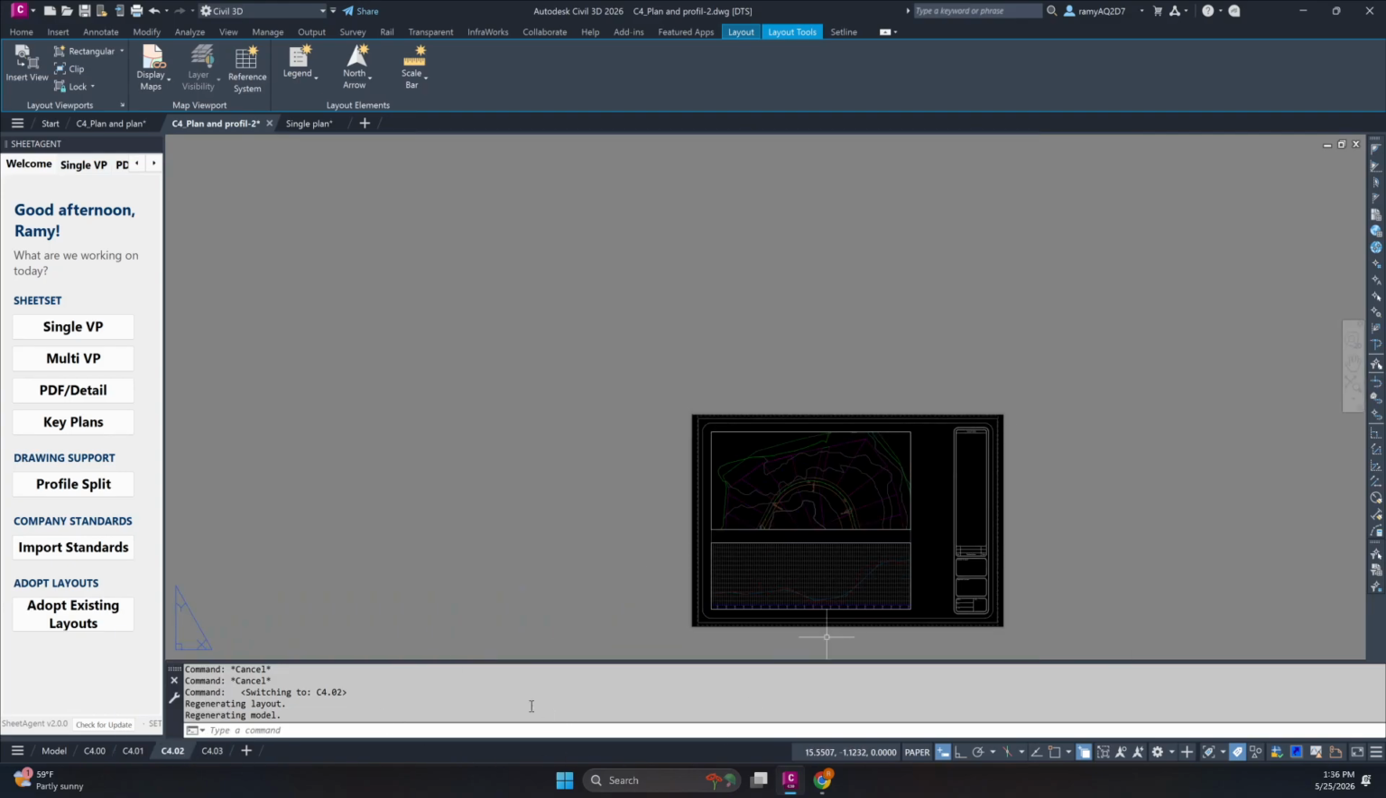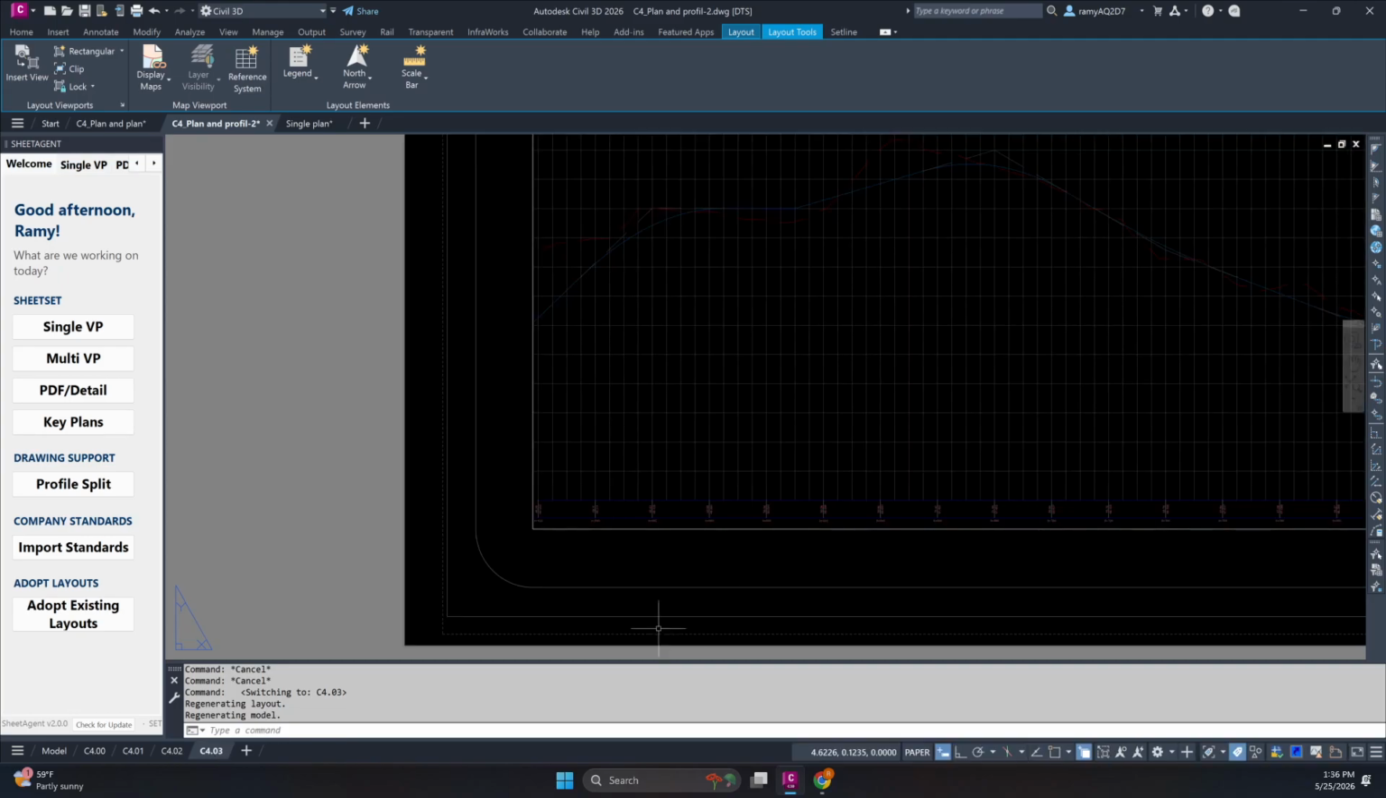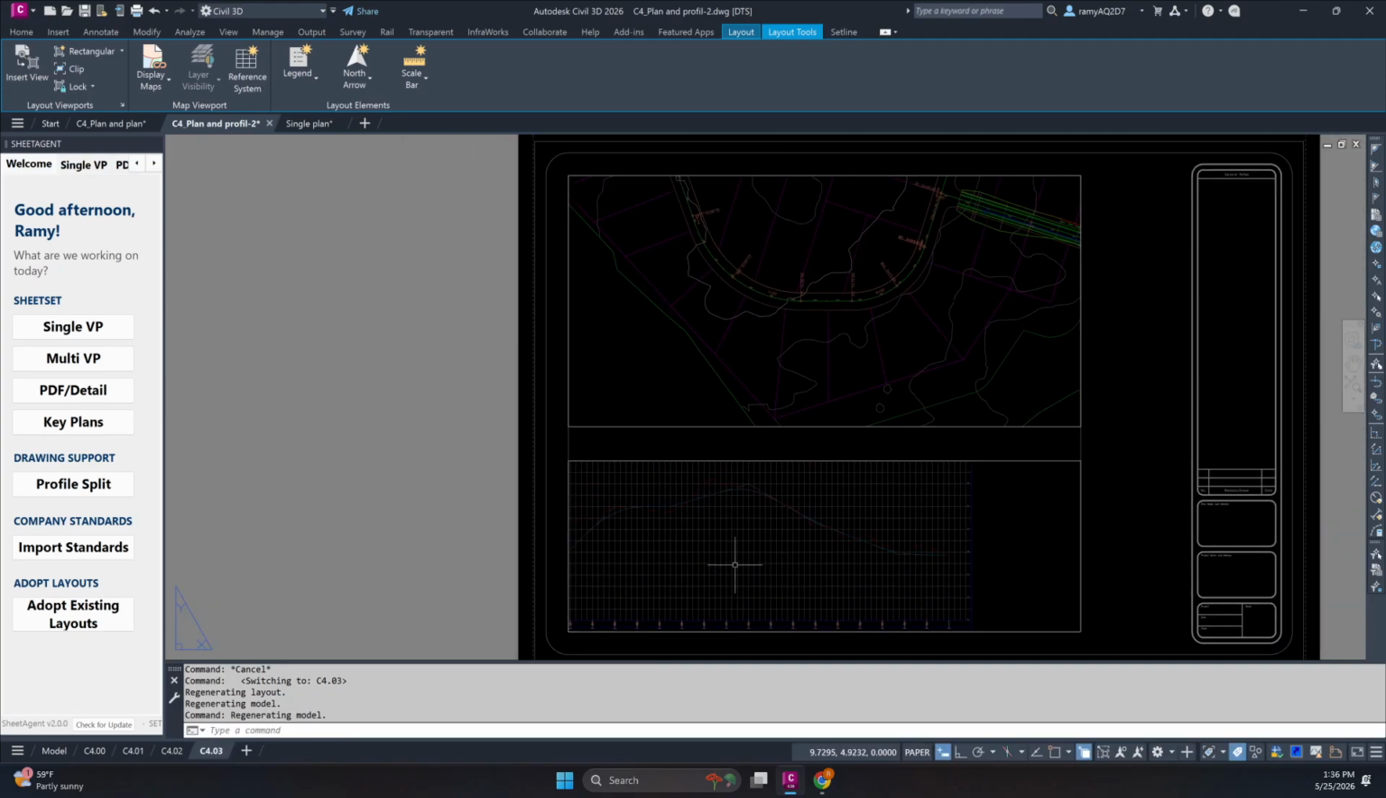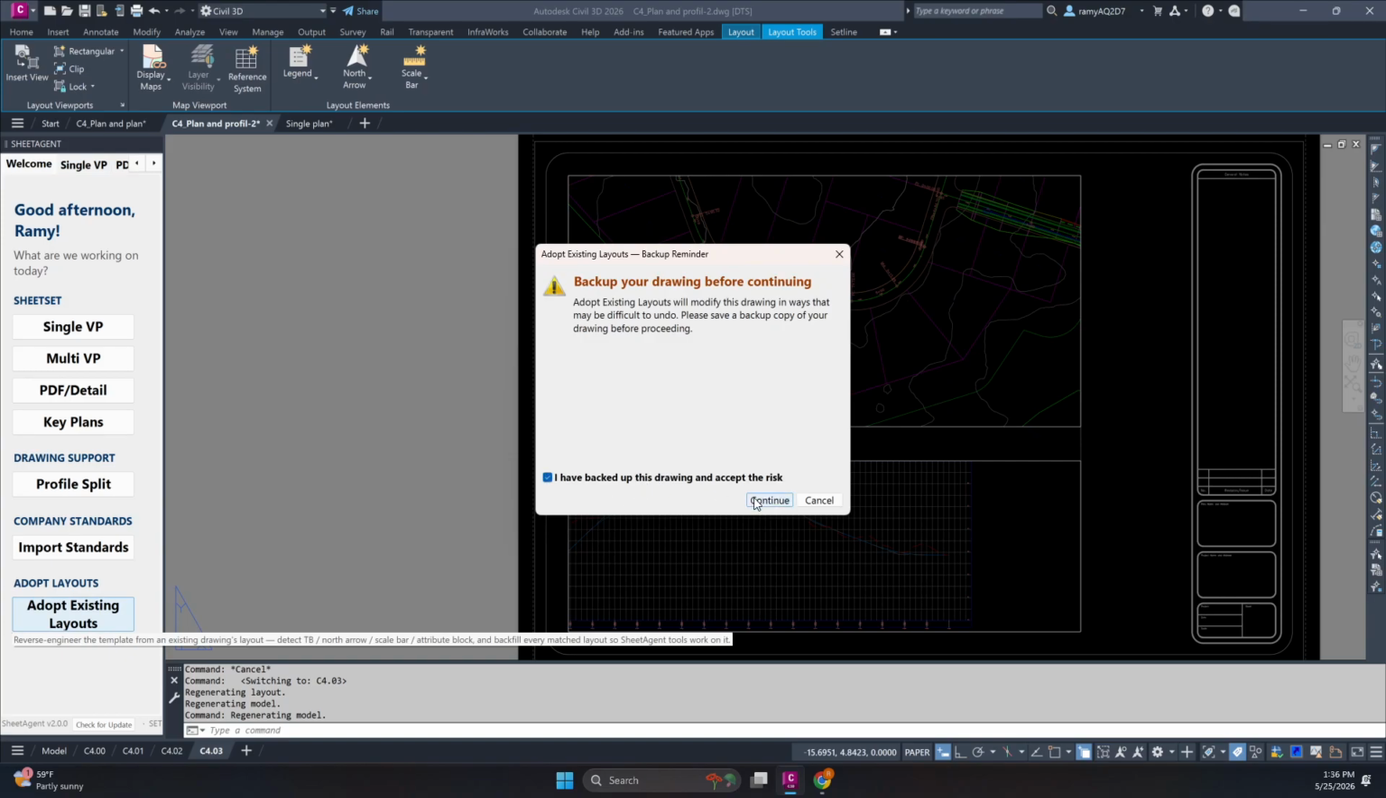We have no legend here, but we have a plan and profile underneath it. It looks like it's a mid SD or starting of an SD level when you start having profile. And yeah, same like before. Press adopt. It's going to give us the warning.